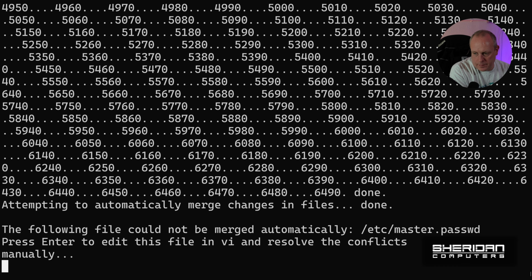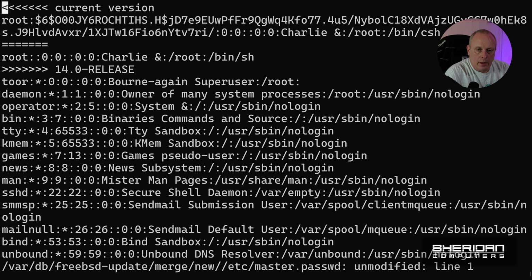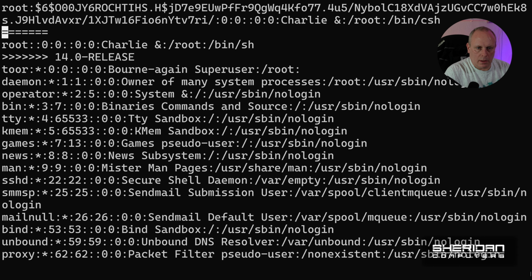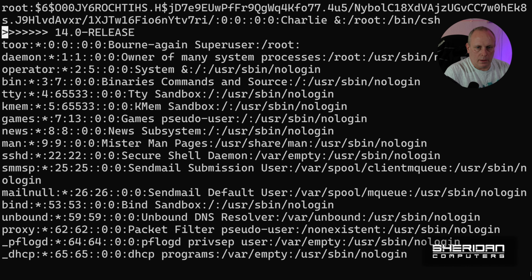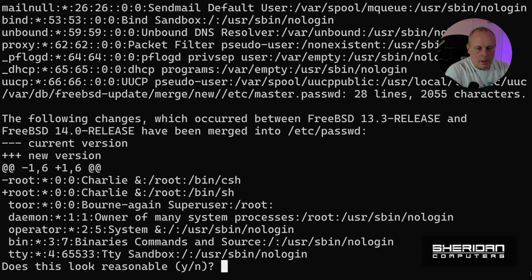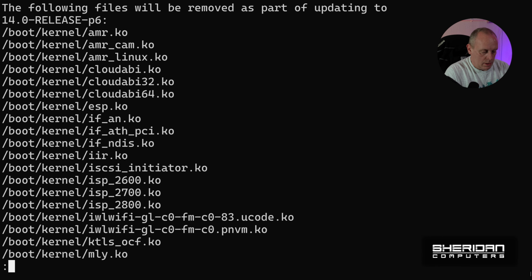Okay, so again, master password couldn't be done, so we've got these less than signs that show the current version, and then where 14-point release ends. So up to the equals is where it changes, and then these are the 14 release changes. So I'm going to delete that line out, delete that line out, delete that line out, delete that line out. So obviously I'm not replacing the root, so it'll kind of merge the rest of the stuff. If you've got more users added that have changed, then you might have to edit the file a little bit.